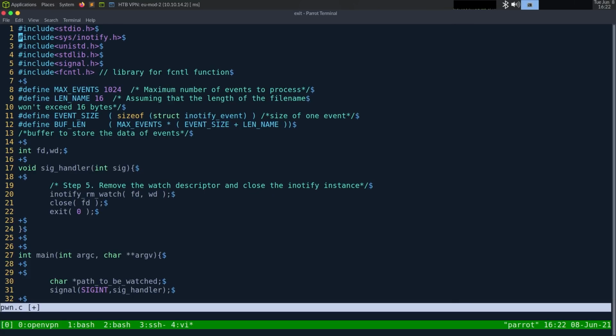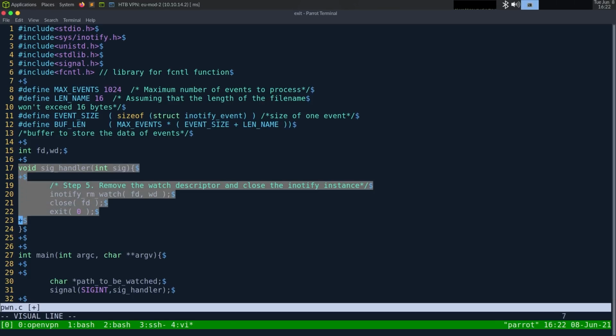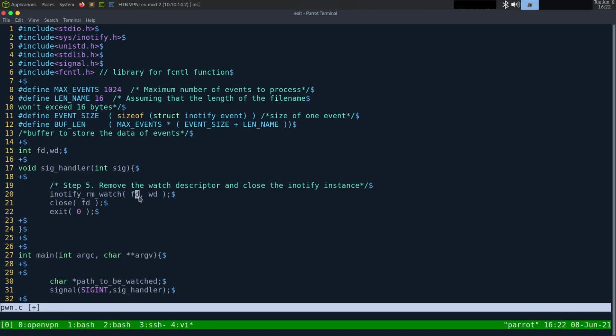So we're just doing a standard libraries that we're including. I'm going to collect up to 1024 events, whatever. So this sig handler is just watching for Control C to see when the program closes. And when it closes, it's going to do inotify remove watch on the file descriptor and watch descriptor. So it's just going to close it and exit gracefully.